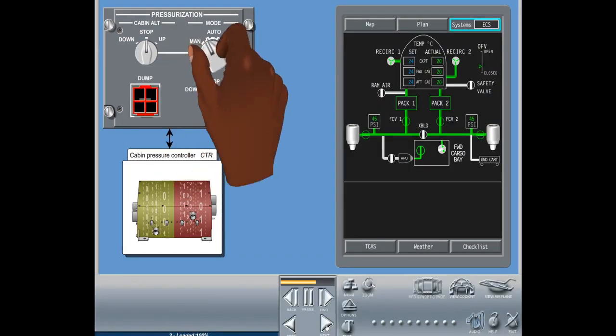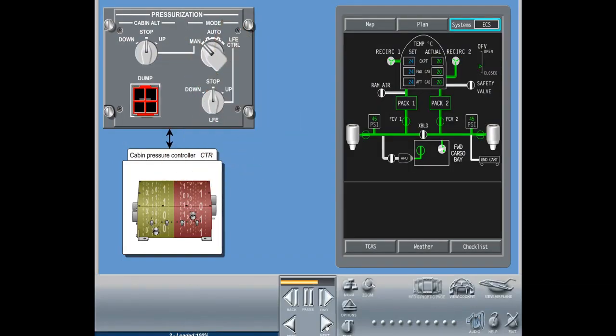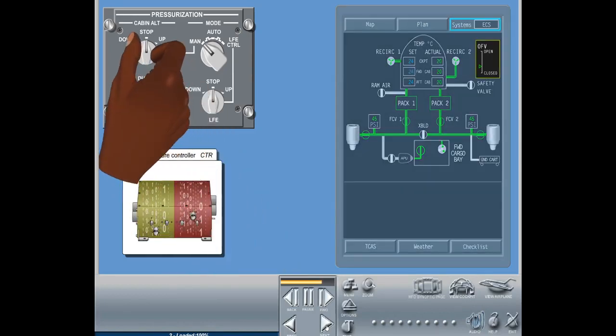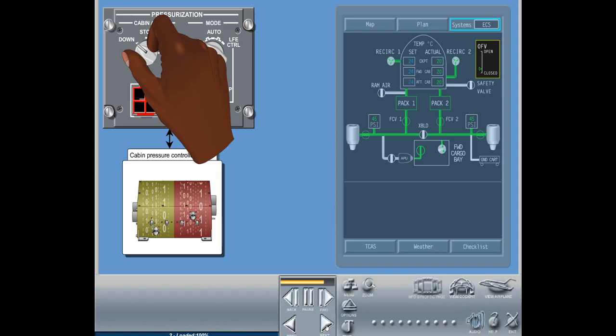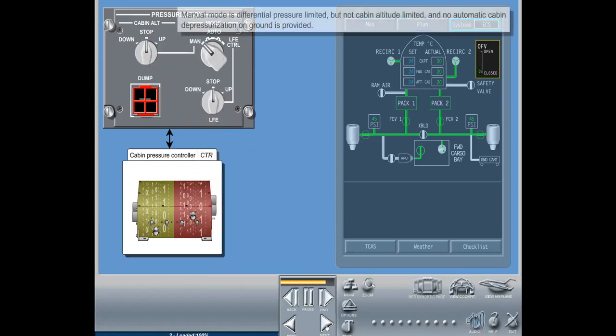In manual mode, both channels of the cabin pressure controller revert to standby mode. The outflow valve position can then be directly controlled by the pilots. Note: manual mode is differential pressure limited, but not cabin altitude limited, and no automatic cabin depressurization on ground is provided.